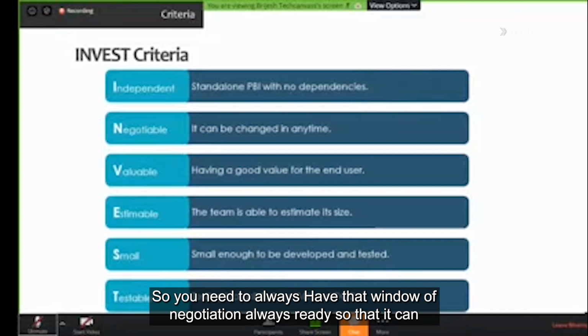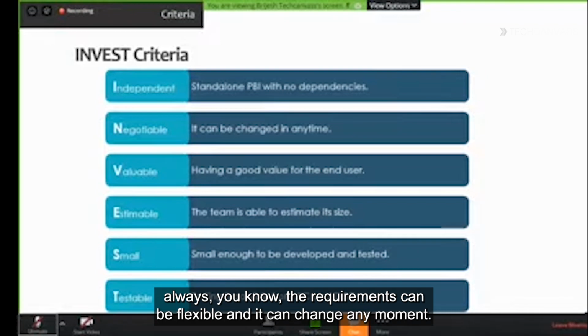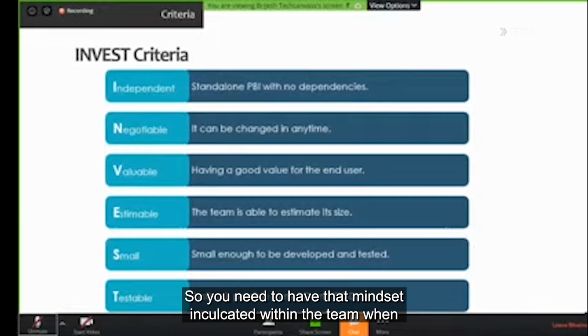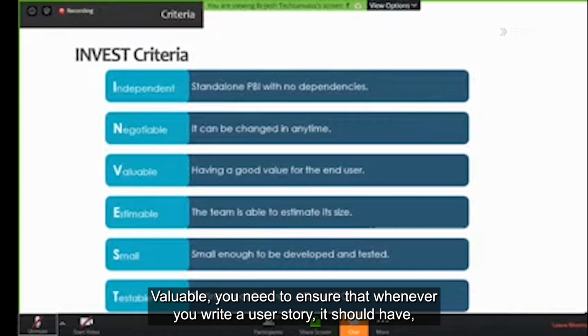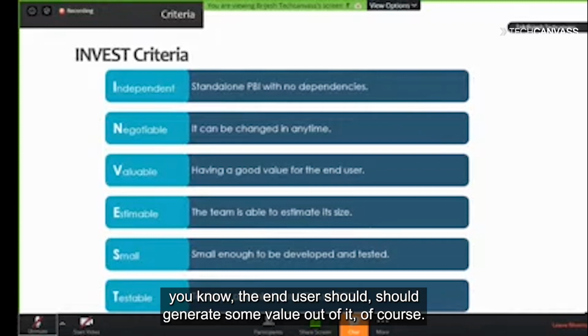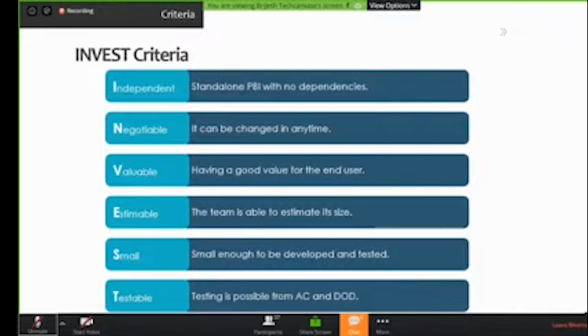So you need to always have that window of negotiation ready, so that the requirements can be flexible and can change any moment. You need to have that mindset inculcated within the team when we deal with agile. Of course, valuable: you need to ensure that whenever you write a user story, the end user should generate some value out of it. So that's what requirement is all about.